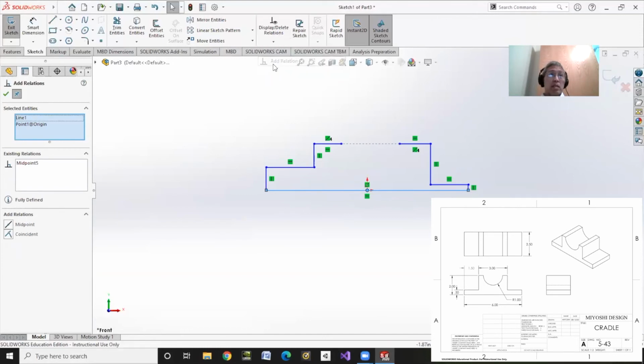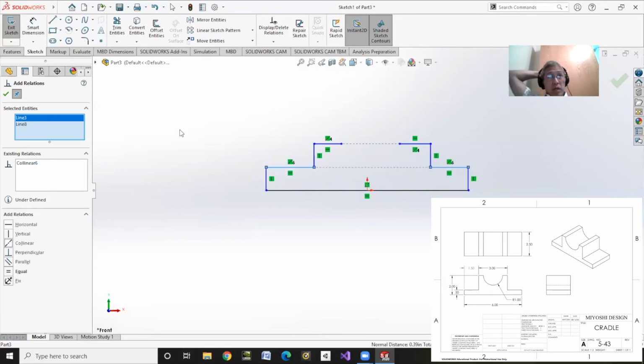This time I'll go to add relation, and I'll grab that guy, ungrab that guy, ungrab the origin as well because they were still selected, and I'll grab this guy, and I will make them collinear as well. Okay, now, if you recall, the next thing we're going to do is we're just going to dimension them.